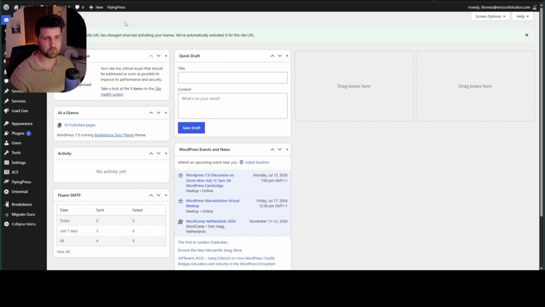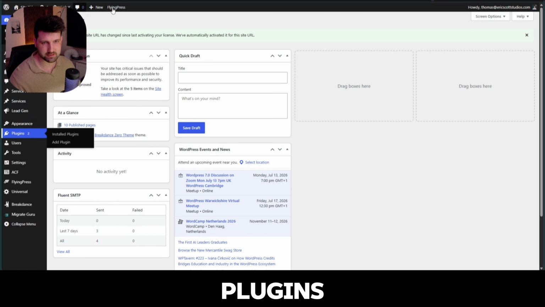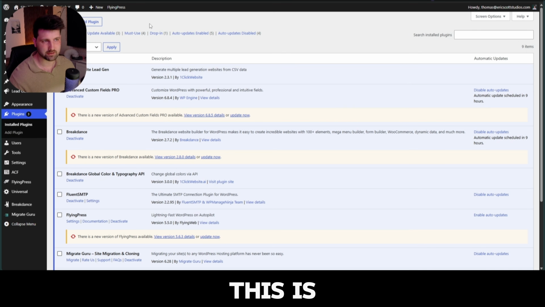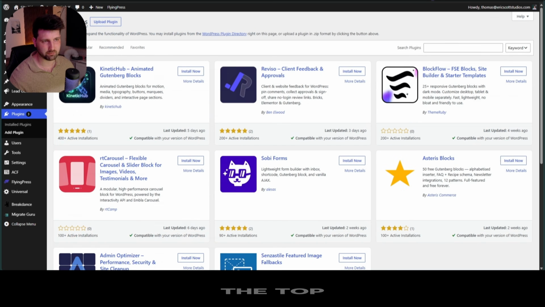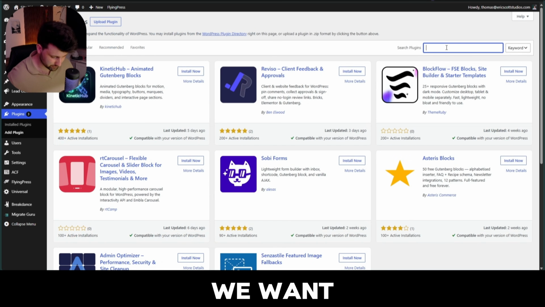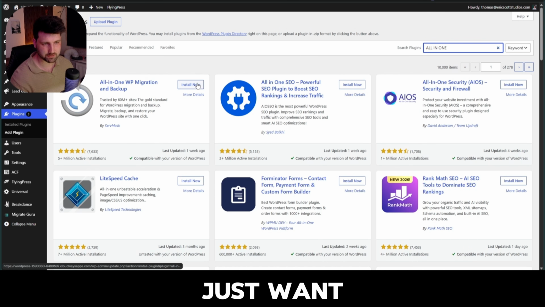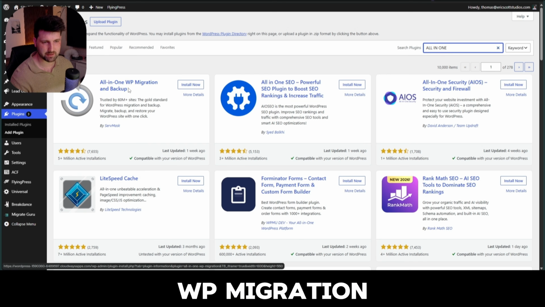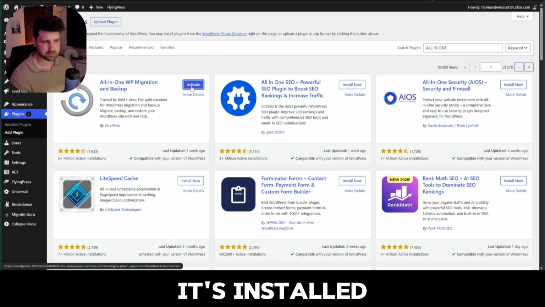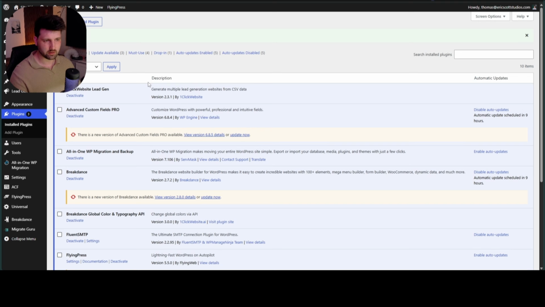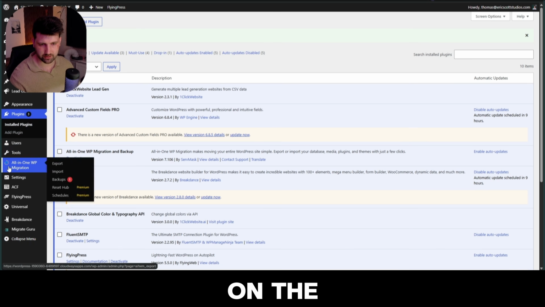So the first thing that we want to do is go to our plugins on our WordPress dashboard. This is from your one-click website. You can just go to the WP admin. We then want to do add plugin in the top up here. Then we want to go down here and write all-in-one. Perfect. Okay, then we just want to install this, which is your All-in-One WP Migration and Backup. Then once it's installed, you just need to click activate. Okay, perfect. And now you just want to go down here on the left-hand side to All-in-One WP Migration.